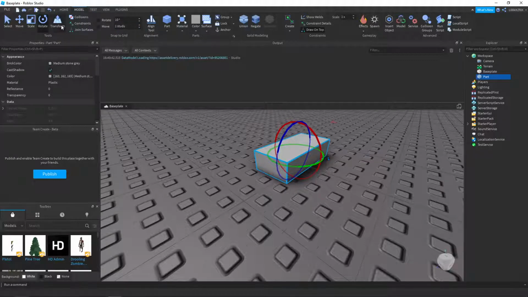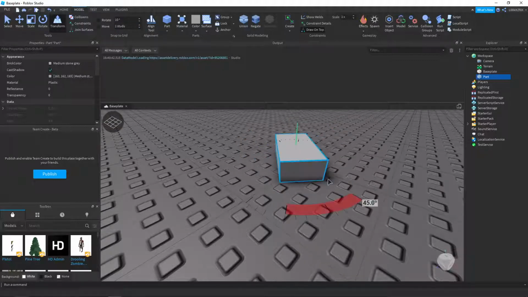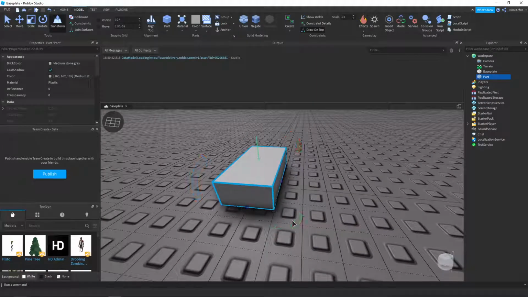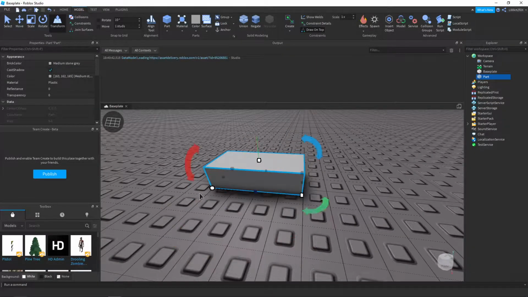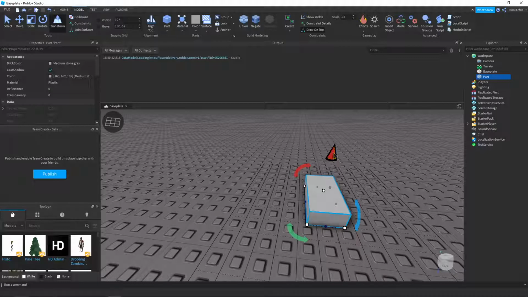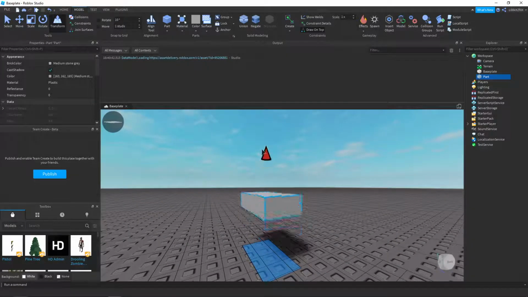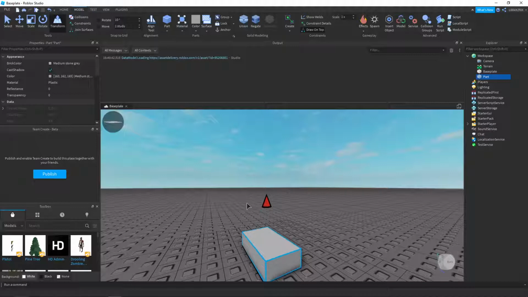Then we have transform, which can also give you more detail. Let's say you wanted to do a 90-degree angle. It will be like this, right? Or move it like this to make it 90-degree again. It just works like that. Now this is basically to move it up in the air. If you wanted to undo that, click this button right here, and it will make it back here.